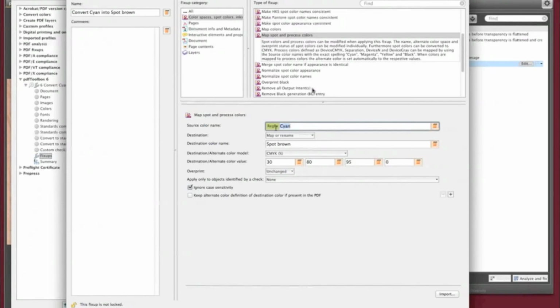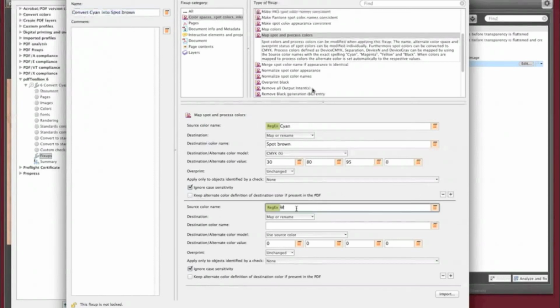However, in pdfToolbox 5, it was only possible to remap spot colors over here, and today, with pdfToolbox 6, you can also remap process channels. So remap the cyan channel to spot brown, and I've defined the alternate of this spot color, spot brown, into kind of a brownish tone. By simply clicking on this plus icon over here, I could do the same for magenta and whatever other channels I may use here.